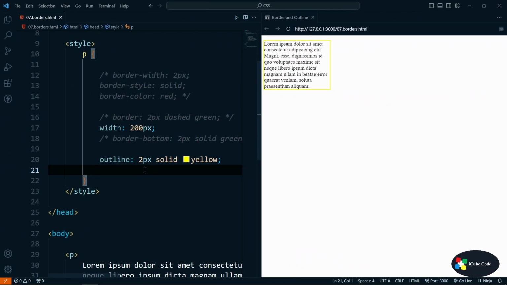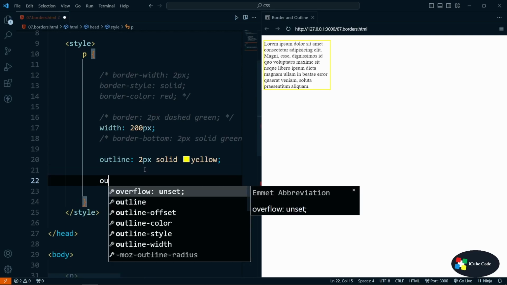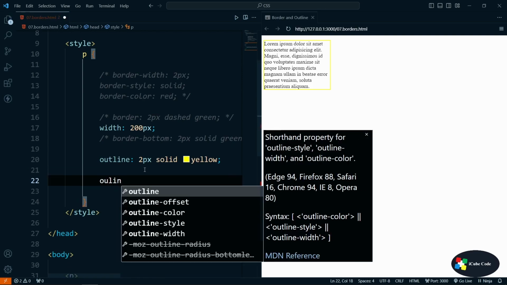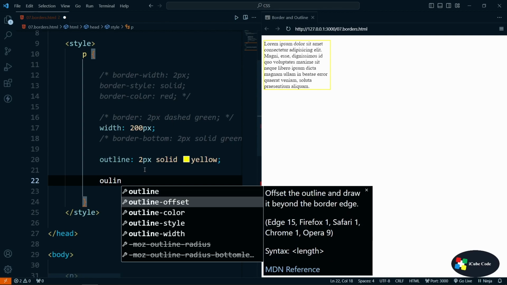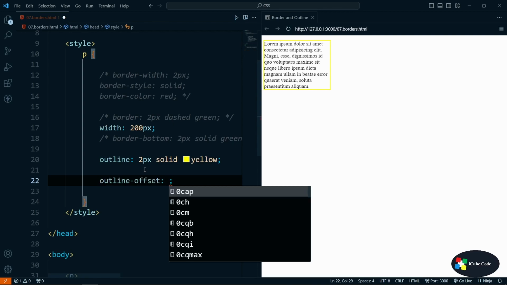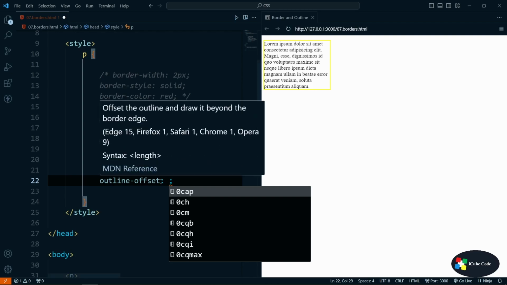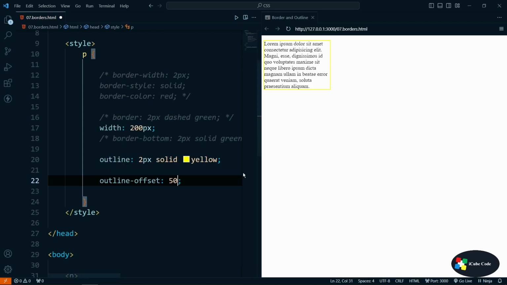Okay, so let's see one more property which we have in the outline, which is outline offset. So what I have to do is get this outline and then offset. With that, you can give the offset, whatever space you want inside this outline. Offset we call it. So let's say 50 pixels for now. Now you see we are getting some space inside the outline.